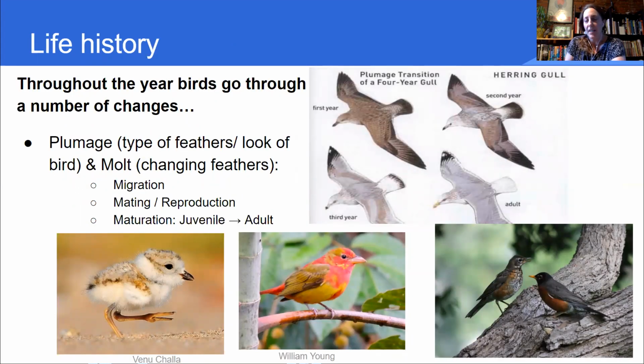So do birds look the same throughout the year and as they get older? The answer is no. There are a lot of different changes that birds go through, whether it's changing their plumage, their feathers, either to assist with migration, just because their feathers are made out of keratin and they get worn out, just like our nails. So they may need to replenish their feathers for flight. For mating and reproduction, a lot of male birds get showy plumage. And so first-year birds versus second-year birds may look different.